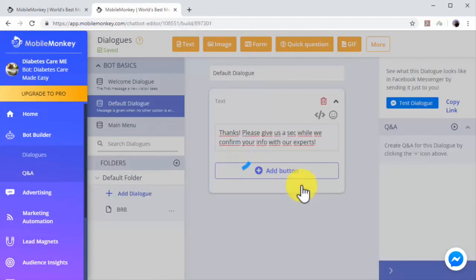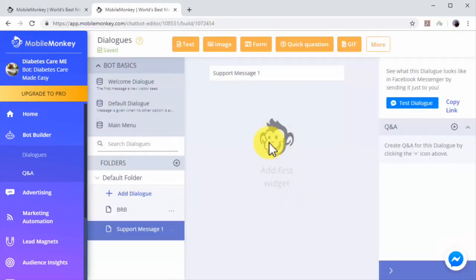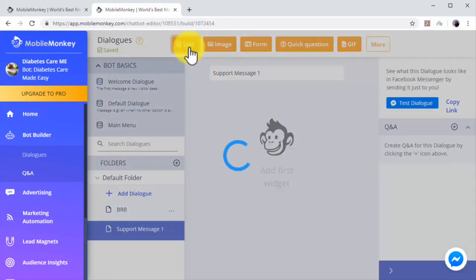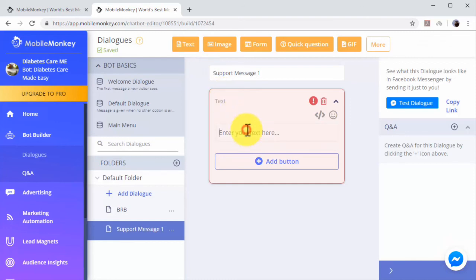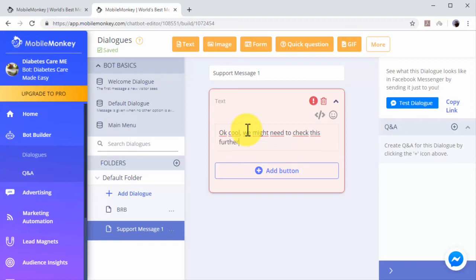Now click on Create Dialogue. Now select with what type of widget you'll open this dialogue. In this example, we'll select Text to enter our message. Now click into the Enter Your Text field to type your dialogue. In this example, we'll enter a message to let users know that we'll be checking their info and that we'll be back with them shortly. You can add as many additional dialogues as you need to use.